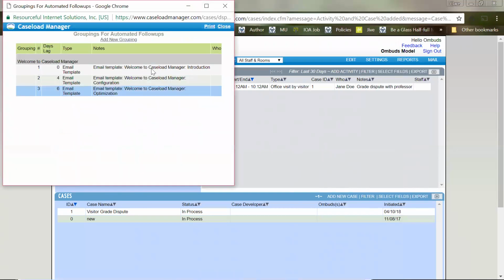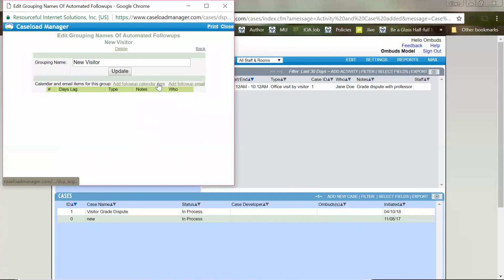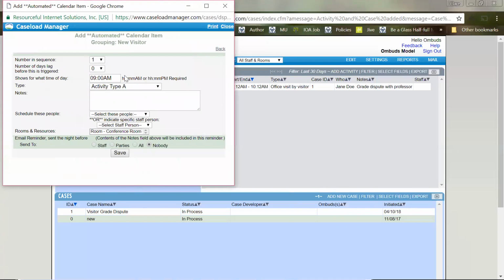So we also have this automated follow-up feature where we can set up follow-ups. Let's do something like this. Let's say that we have a new visitor to the office. And I'm going to set up calendar items because I want to make sure that I am following up with them in a decent amount of time.